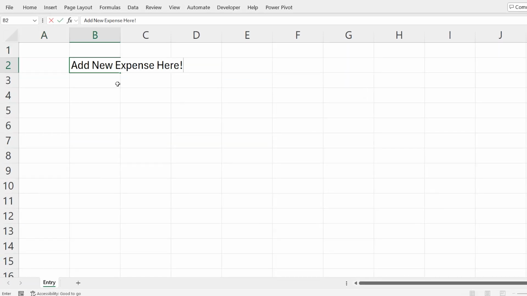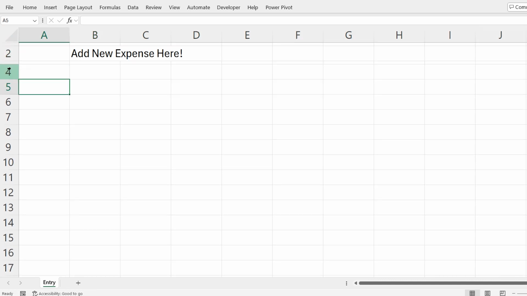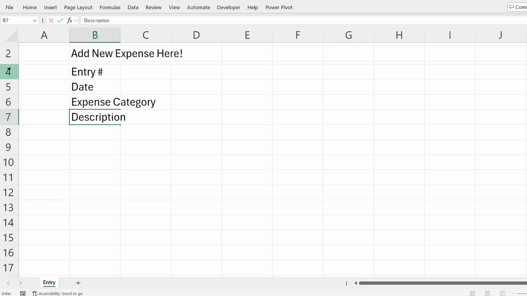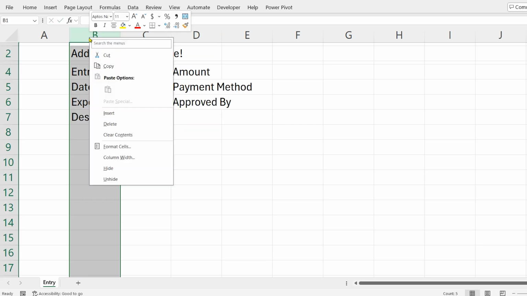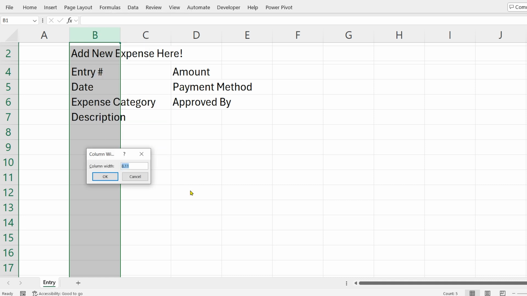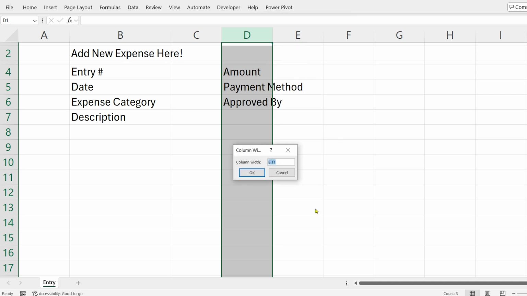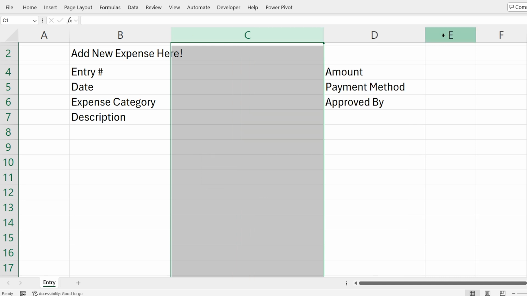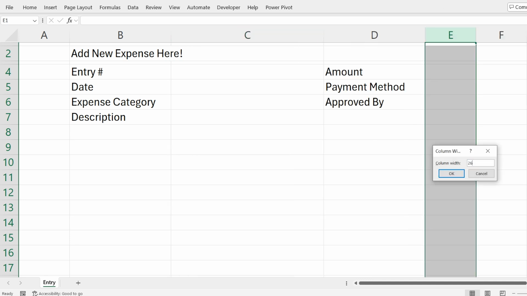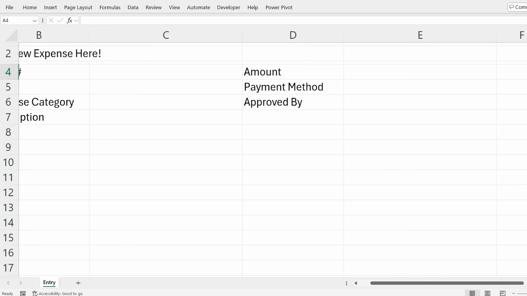Click on cell B2 and type the title of the form. Now we decrease the height of row 1 and row 3. Next, we type the fields for the user form below the title. Let's set the column widths properly. Right-click on column B and select column width, type 17, OK. Right-click on column D and select column width, type 17, OK. Right-click on column C, set width to 26. Right-click on column E, set width to 26. Decrease the width of column A and column F in the same way.